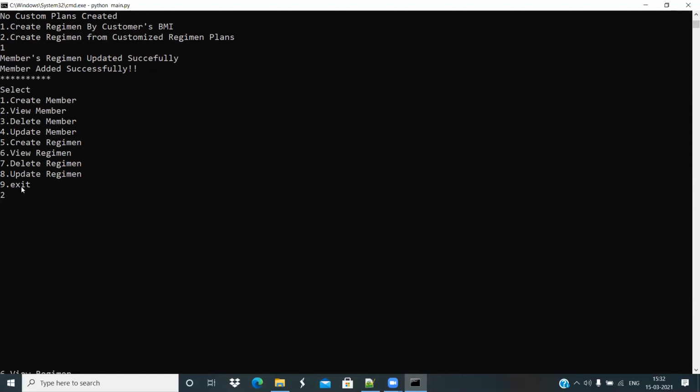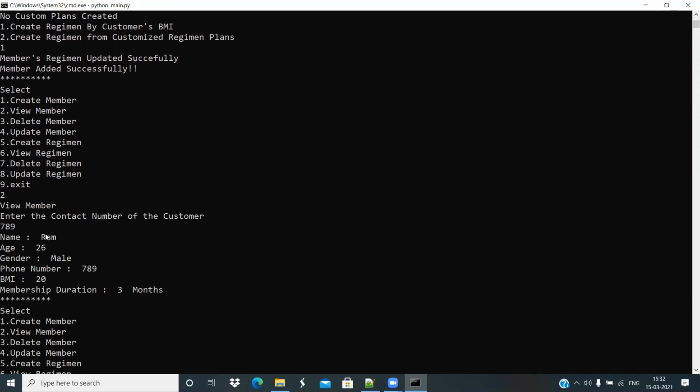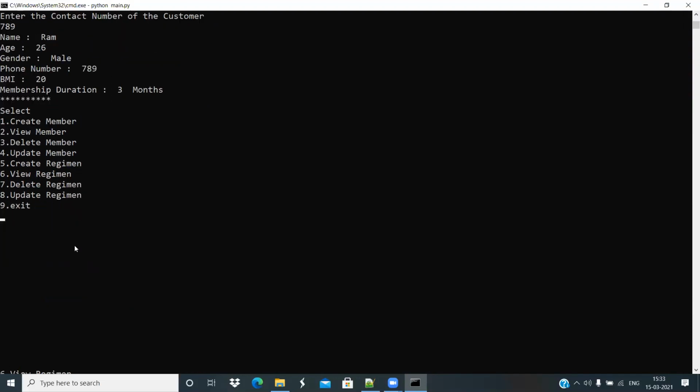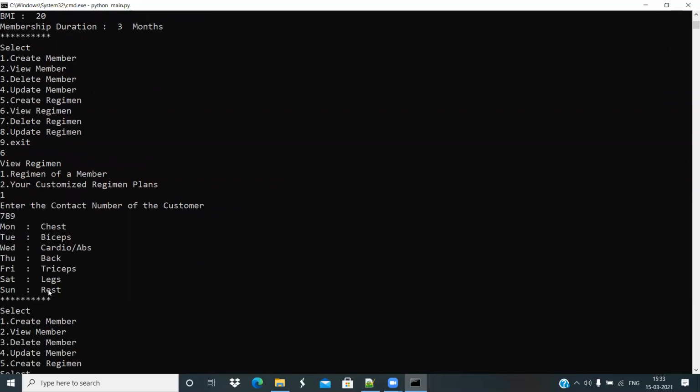We can view the member using the contact number. So these are all the things we can get. You can also view his regimen, see here number 6. Right now we don't have any custom regimen plans. Let's say we click regimen of a member. It asks for the contact number, and this is the regimen plan created for our guy Ram.